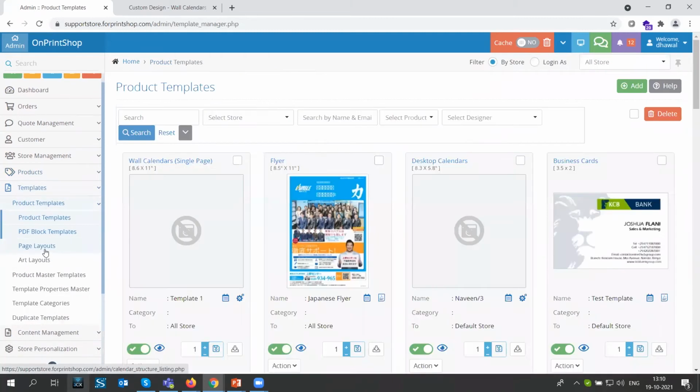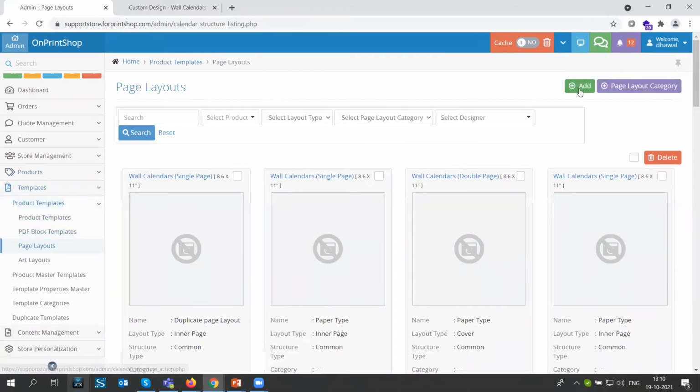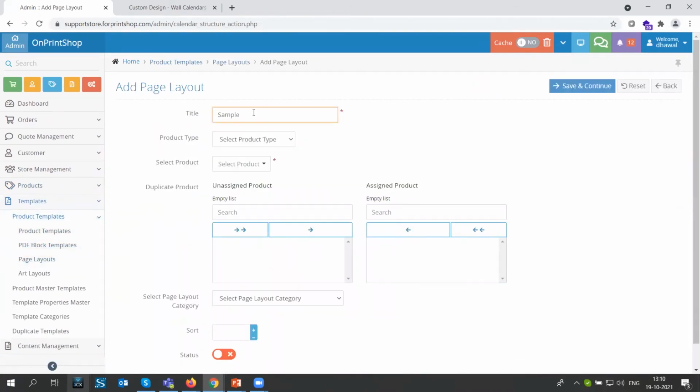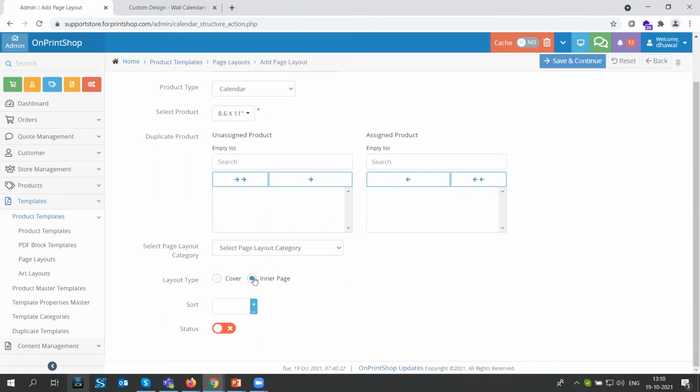Just go to Template, Product Templates and add page layout. Click on Add button and fill all the required data title, product type, and product. In layout type you have to select Inner Pages. After putting all required information click on Save and Continue.